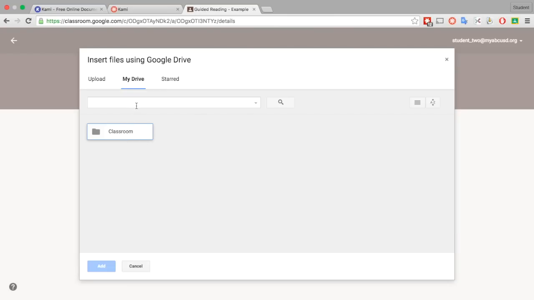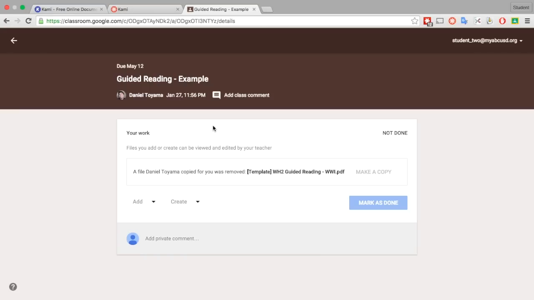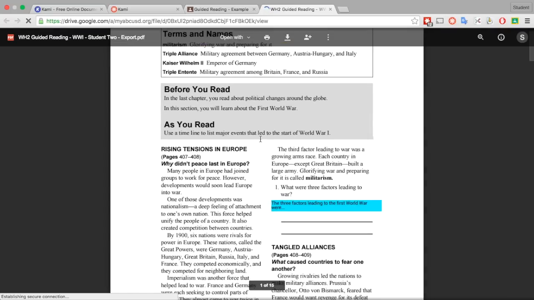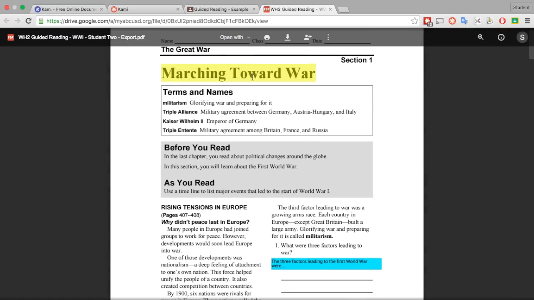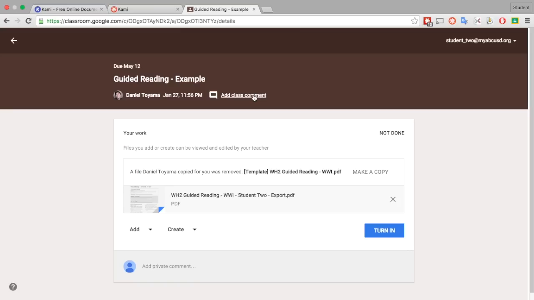And you're going to have to search for it. Since it's named Guided Reading, there's the search option that pops up, and you're going to click on the one that says Export. And now it's uploaded. And if you want to just double check before you turn it in, you can pull it up and scroll down. You can see I highlighted at the top. You can see the blue lettering that I did before. So we can close that.